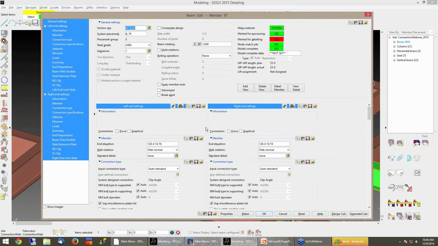So the first thing to point out is up here by our connection, we now just have a force and a graphical checkbox. You don't see the user or the system radio buttons anymore. Those are gone. The other one that you're going to see, you used to have a lock checkbox here. Well, there still is a lock feature.